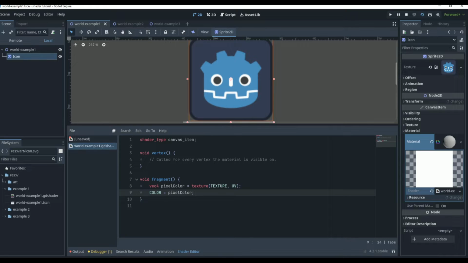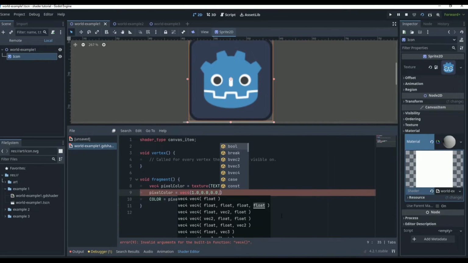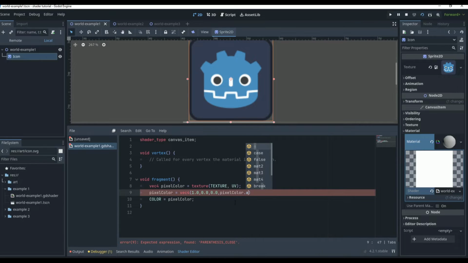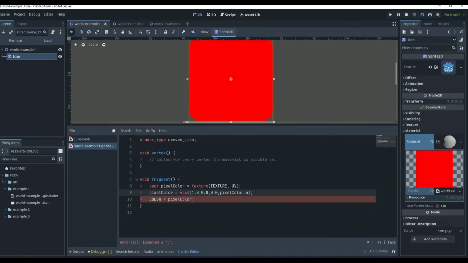What's going to happen? Nothing, right? Because we are just equaling it to itself. What if we were to come here and say pixel color equals a vec4, and we put in a number code, right? So we can put in 1, 0, 0, and we can say pixel color dot a. This should theoretically be red if we add in this here at the end, and it's going to make everything red, right? So let me explain what's going on here.